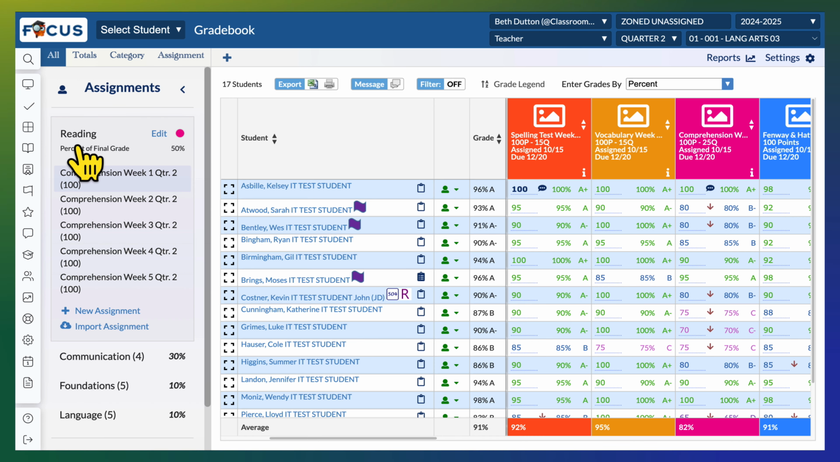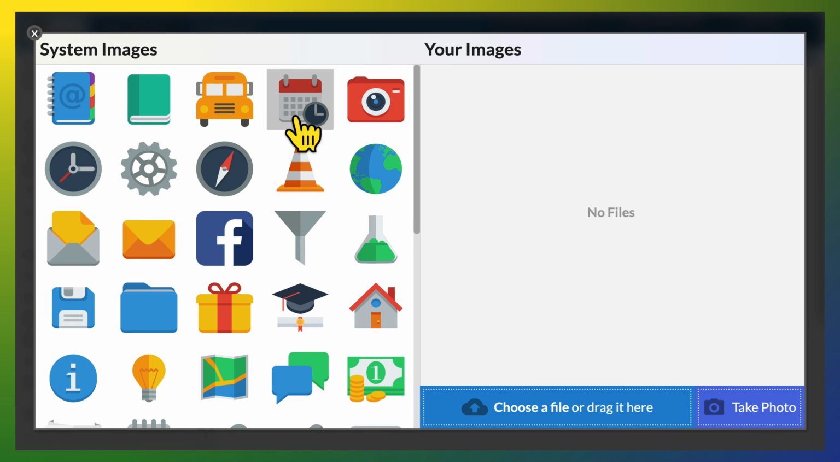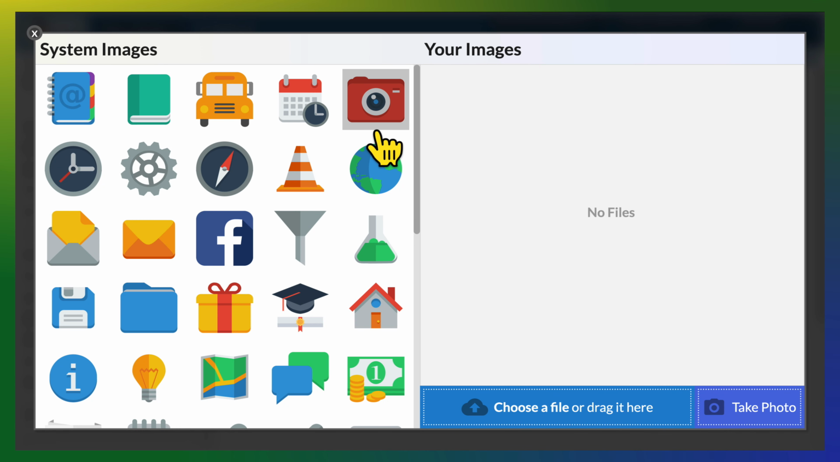Choose the category, choose the assignment, click on the pencil icon. You can select from an existing system image or upload an image. I'm going to upload an image, so I'm going to say choose a file or drag it here.